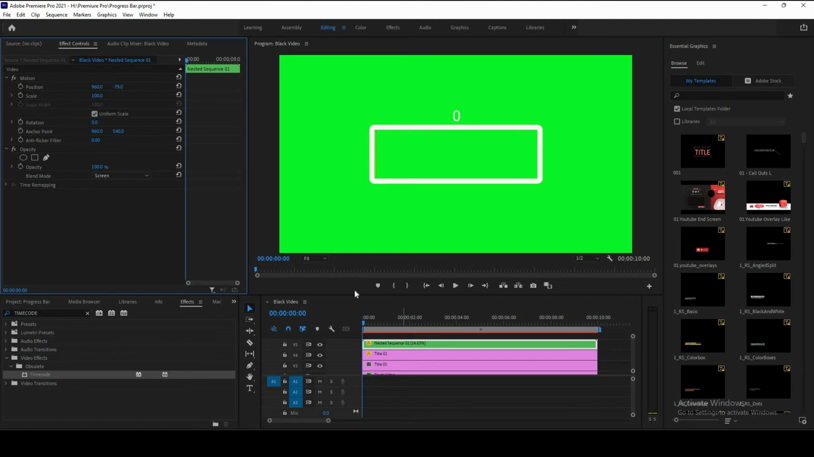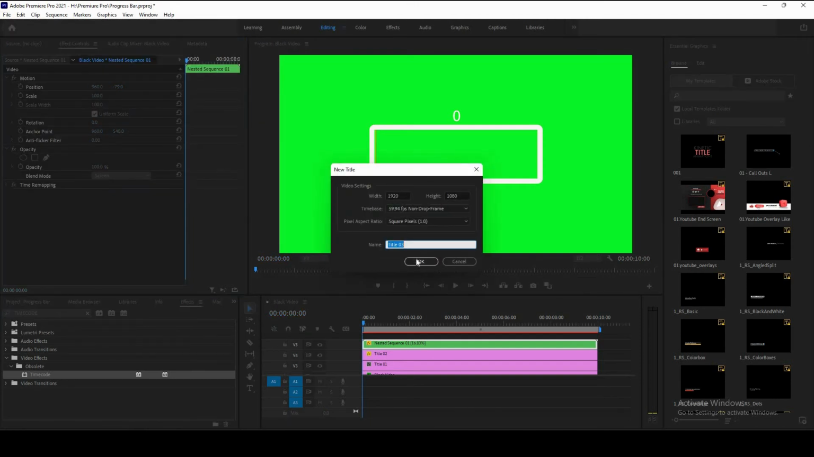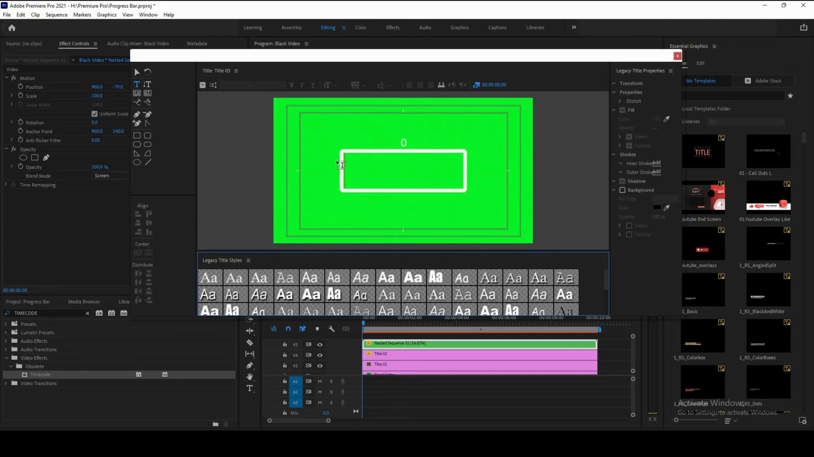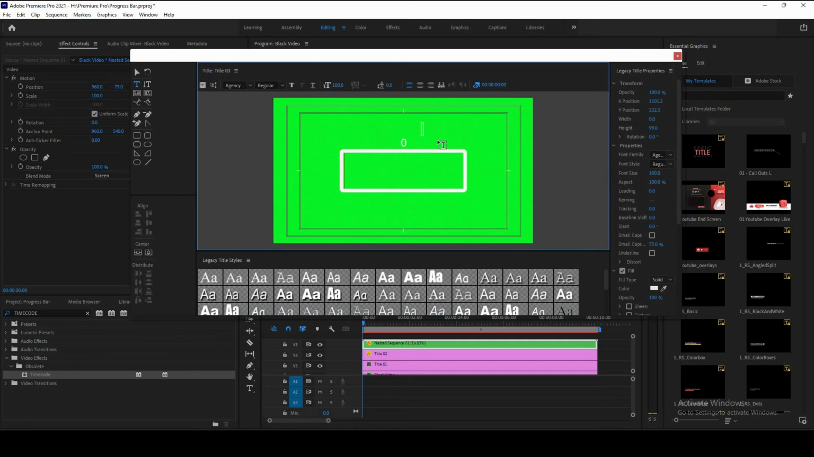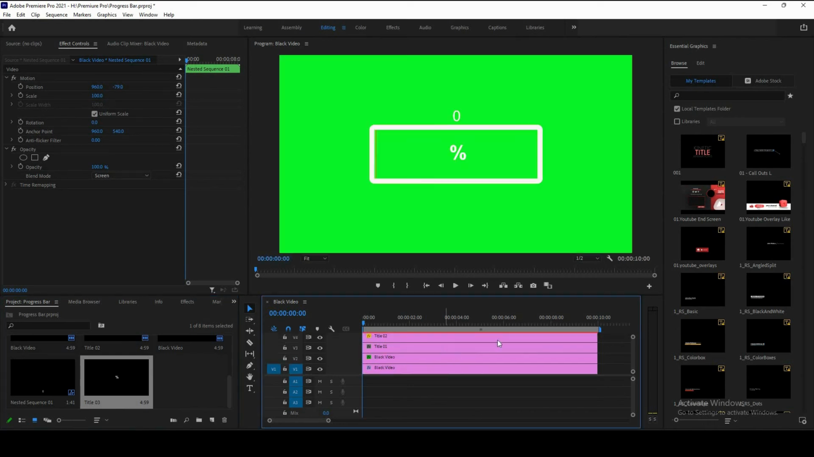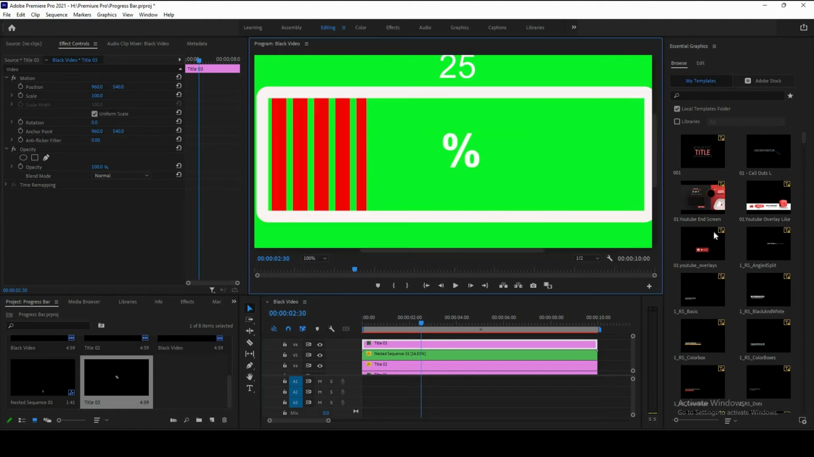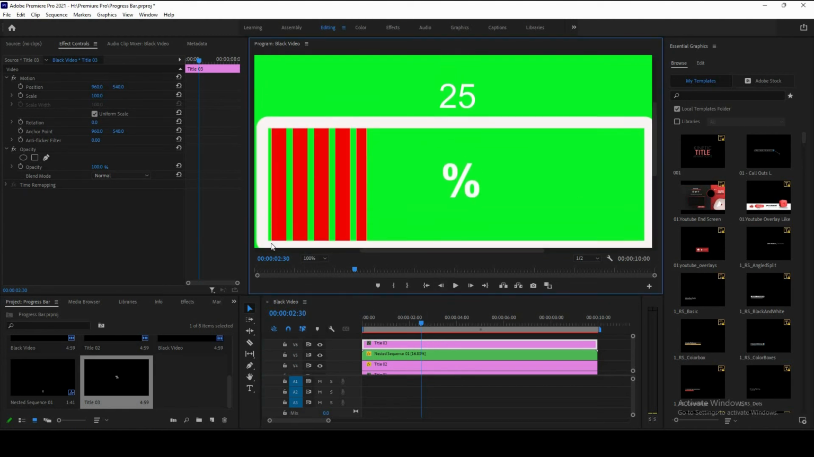Now, we need to add a percentage in front of the numbers. So, go to File, Legacy Title. Press OK. Simply type a percentage symbol anywhere on the screen. Close this window and go back to Project. Drag this title on top of everything. Now just zoom in, and align this percentage symbol alongside the numbers.